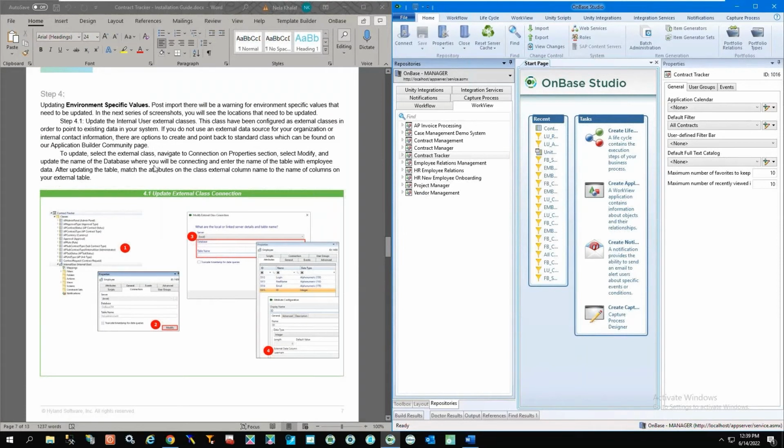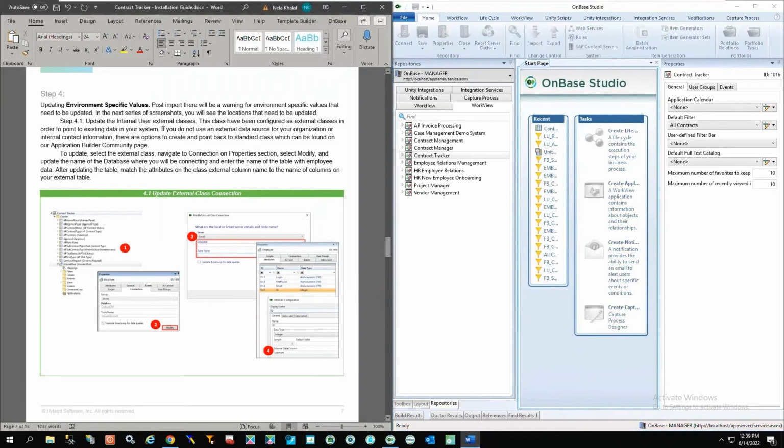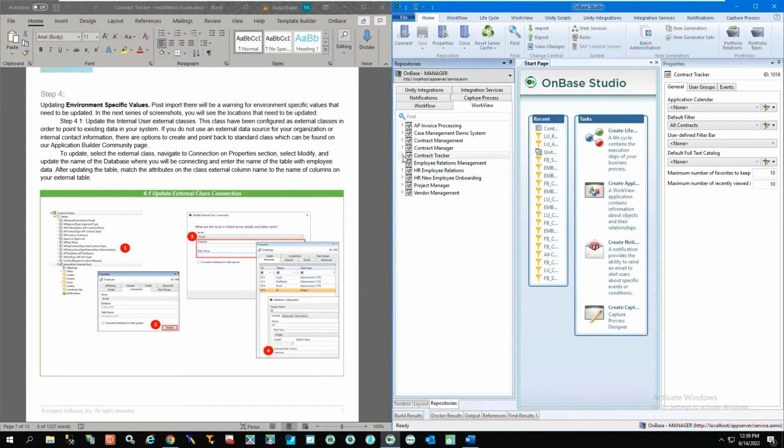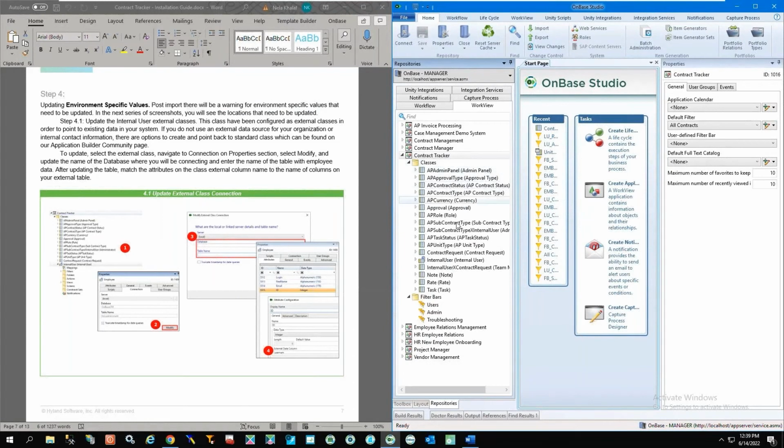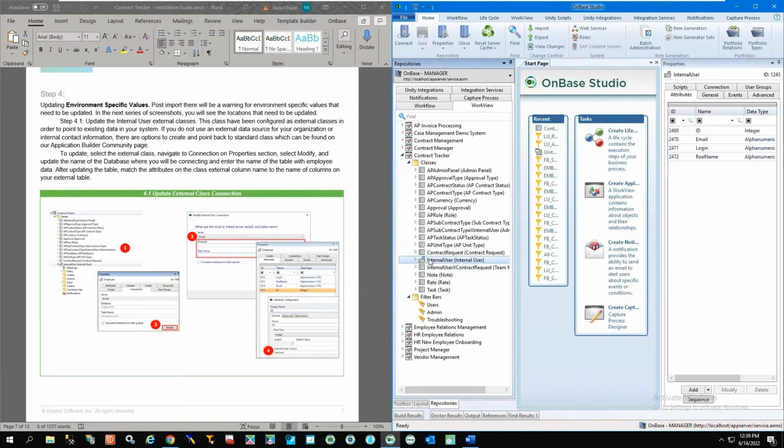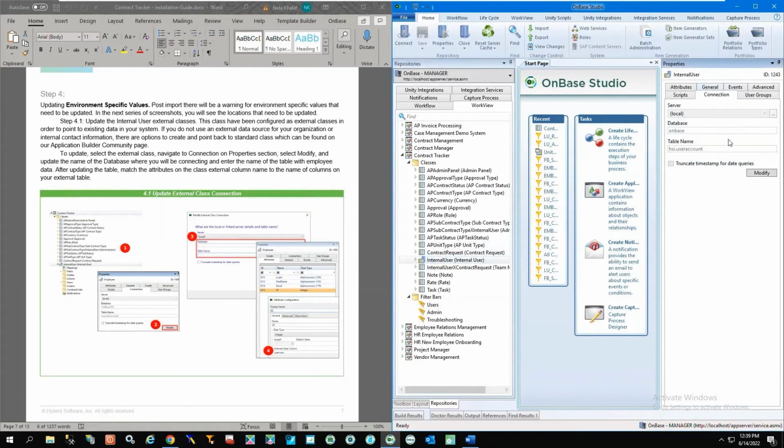This is the step where we want to update the internal user, external class in this case. So we're going to want to open up the contract tracker application, find our internal user class, and navigate over to the connection tab on the properties pane. And we just want to verify that the database and the table name are accurate, but these are, so I don't have to modify anything here.